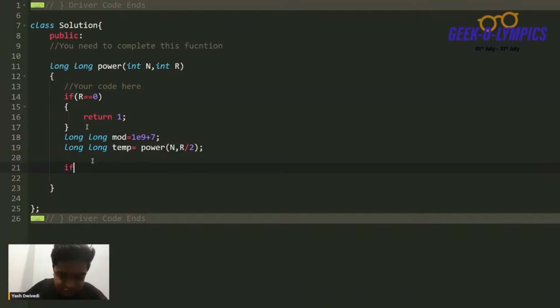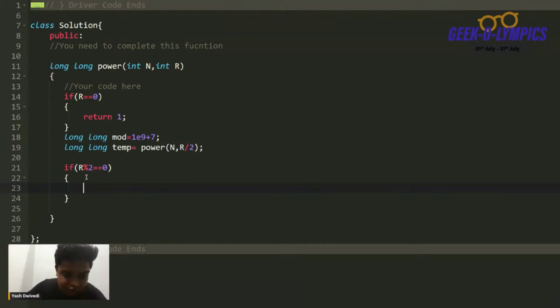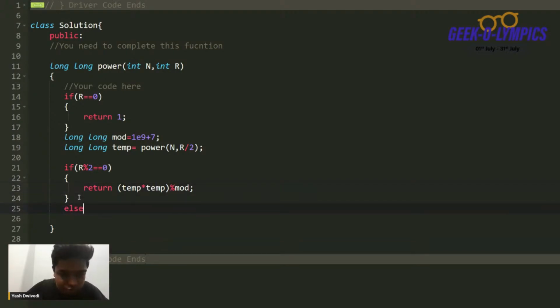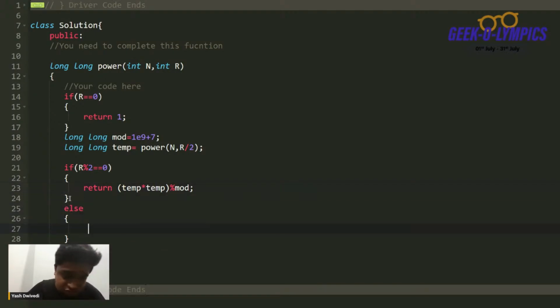And as I said, if the r value is even, so if r mod 2 is equal to 0, if the power is even, then you can directly return temp into temp, then taking the modulo with the mod. Okay, otherwise, if it is even, then we'll just multiply temp into temp and take the modulus. Otherwise, if it is odd, then we need to do temp into temp. Okay, and we need to take the modulus.